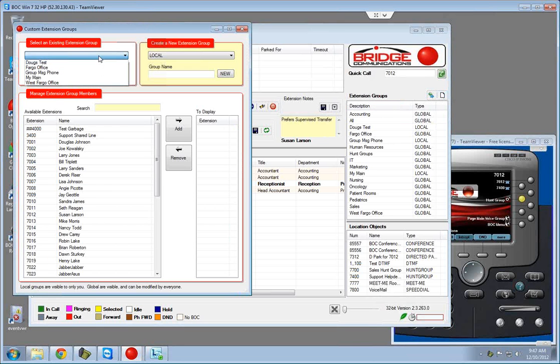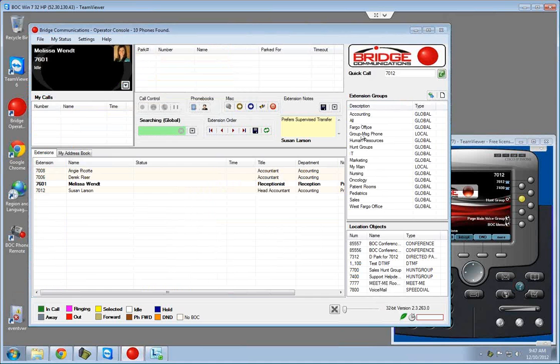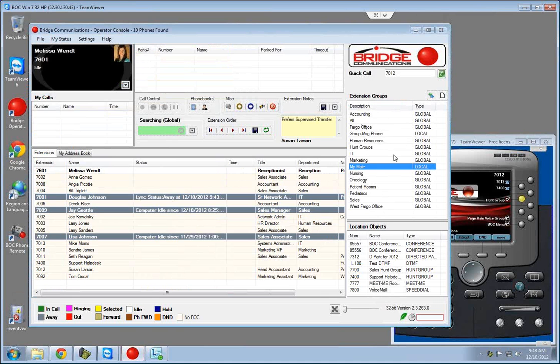If I want to remove a group, and it's one of the ones I created or is set for global, that's one of the manual ones, I can do that the same way. I just select it, say delete, say yes, and when I go back out, you see Doug's group is now gone. That's extension groups in a nutshell.